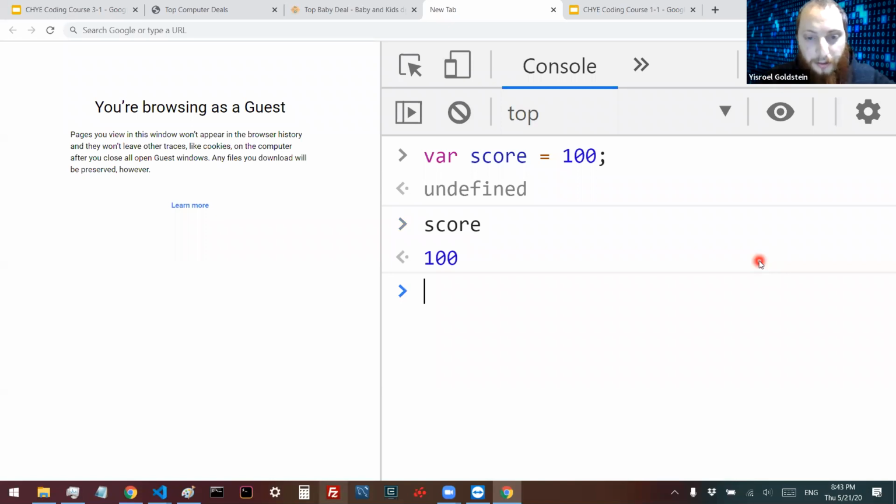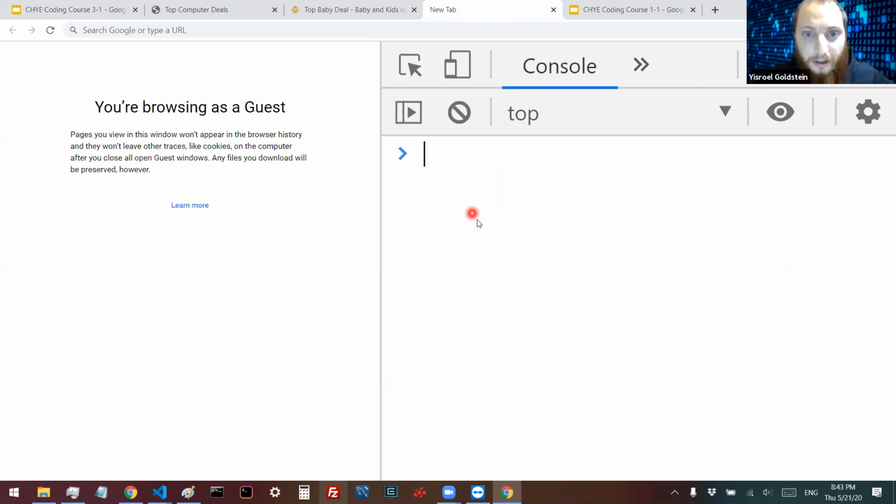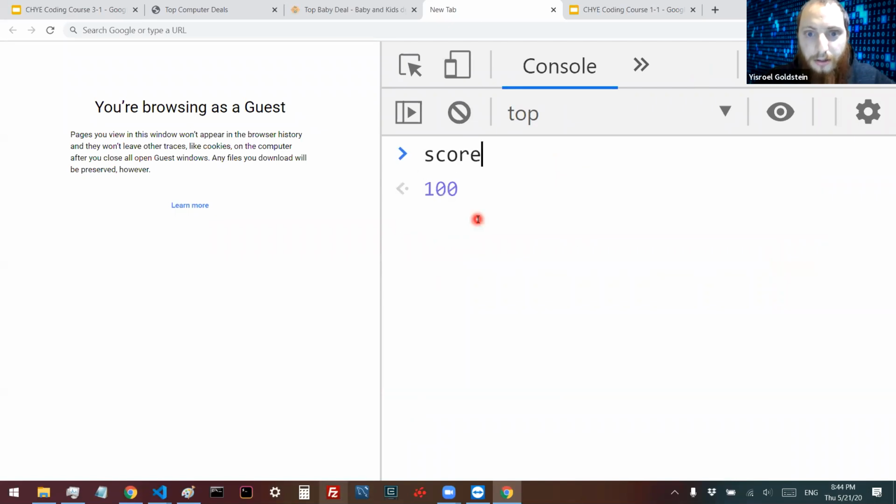If I type something else, like x, so x is a variable at this time, it doesn't have anything to tell me about it. So if I type x and press enter, it's going to tell me error, uncaught reference error, x is not defined. I never created a variable called x. But I do have a variable called score.